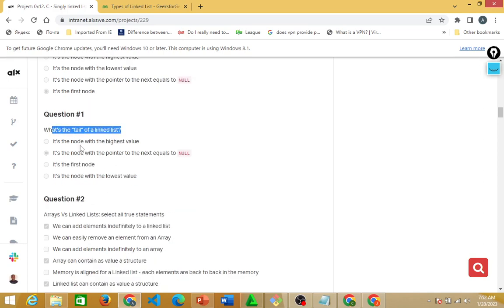Then the next one here: what's the tail of a linked list? You could say it's the last, but here they gave us another definition, which is also similar to what you would be thinking. It is the node with the pointer to the next equal to null. I told you it points to null. You could say it's also known as null.